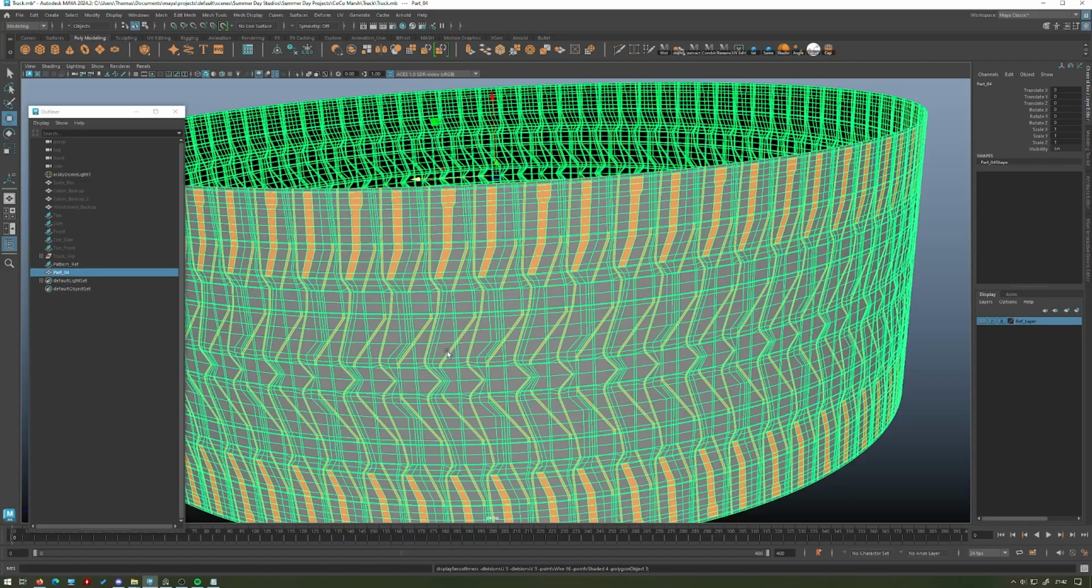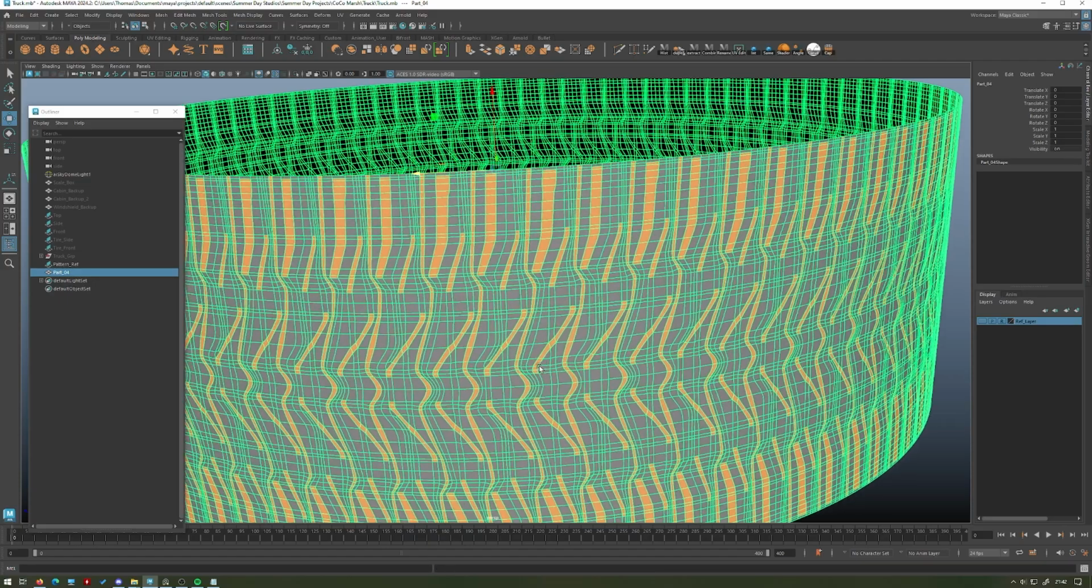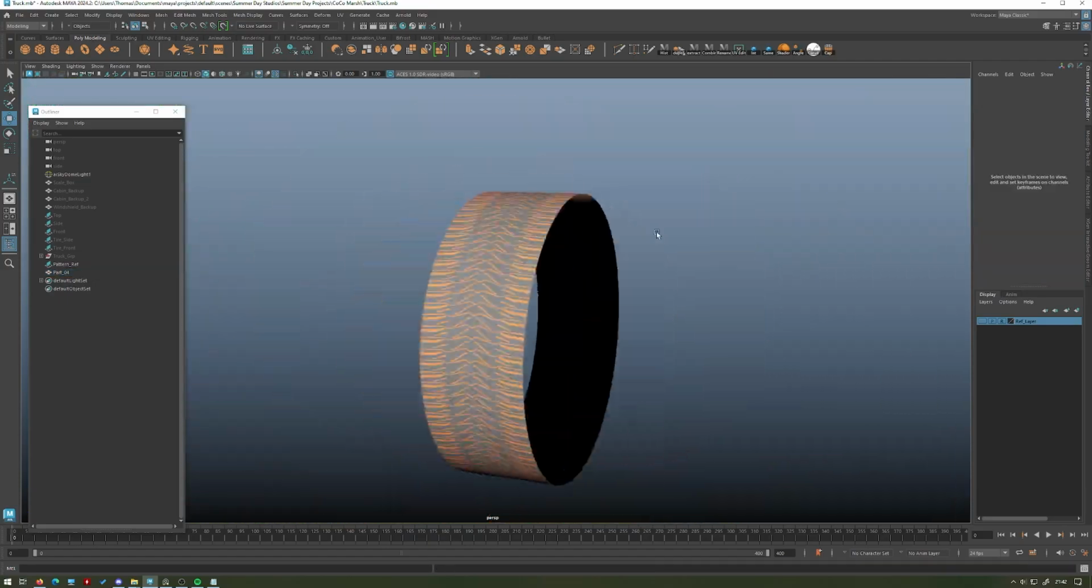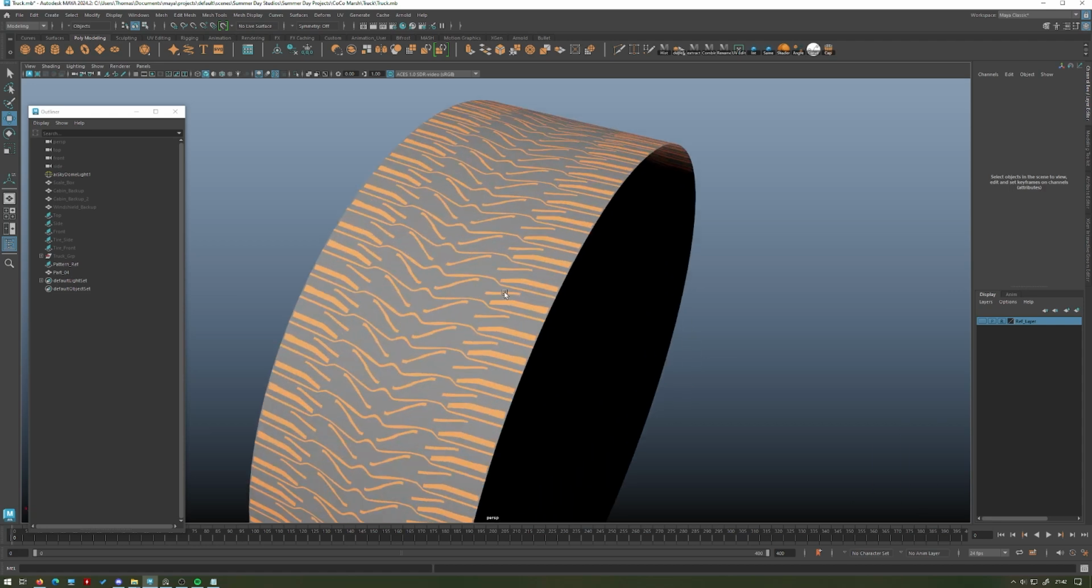If it hasn't, we're going to have to merge them ourselves, which we don't really want to do because there's a lot. But you can see there, that's all nicely connected. Okay, and then that is the shape of our tire.